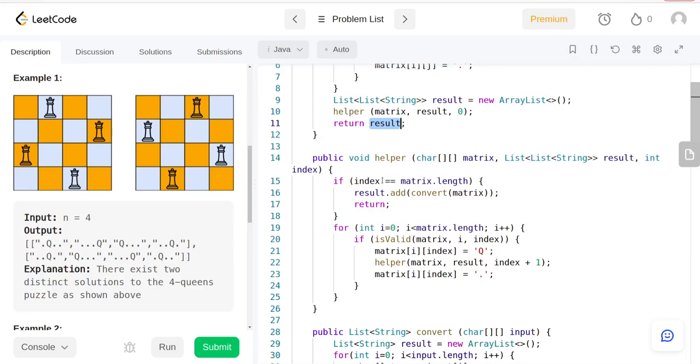What our helper function does is look at a couple of things. What is the size of the matrix, matrix dot length? Sorry, what is our index? When the index becomes equal to the matrix dot length, that means so far you have filled it up correctly, and it is time to take the current state of the matrix and send it to a convert function, because remember, the matrix is a character 2D array. We want it to be converted to this representation.